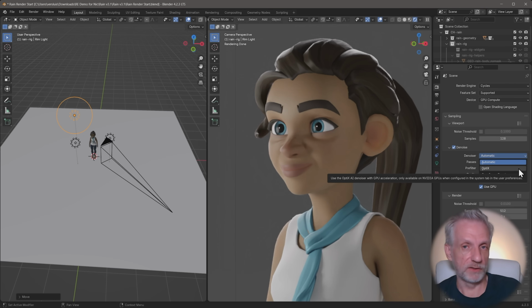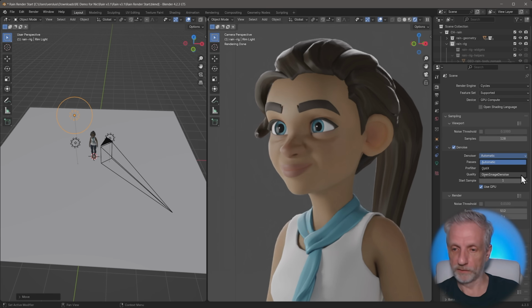But if I have a strong CPU and a strong GPU, then I could also free up some GPU resources and let the CPU do the denoising using this thing here, which is called Open Image Denoise. That's an Intel technology, and that means my GPU in my case will be used for rendering, but the CPU will be used for denoising.